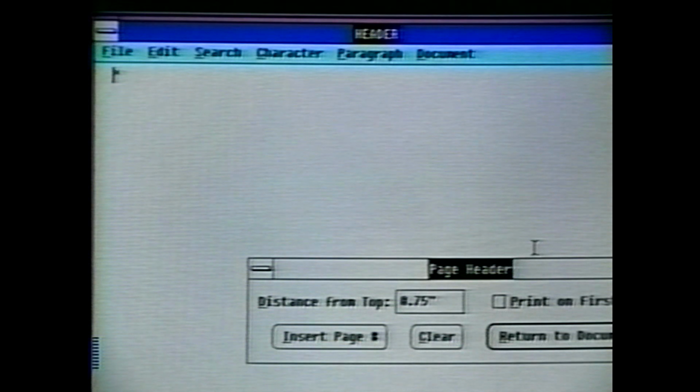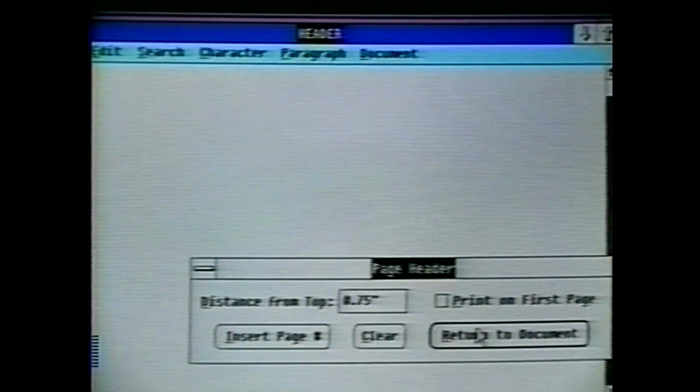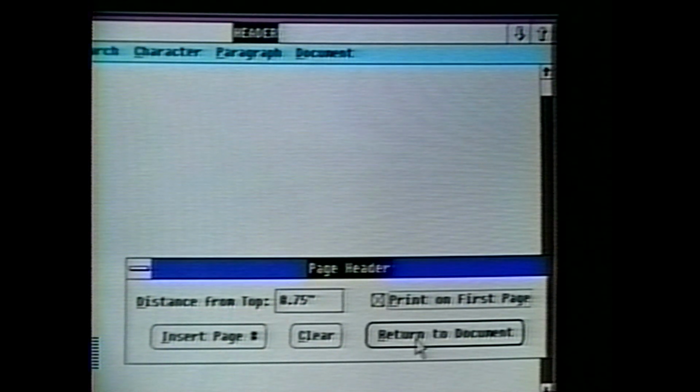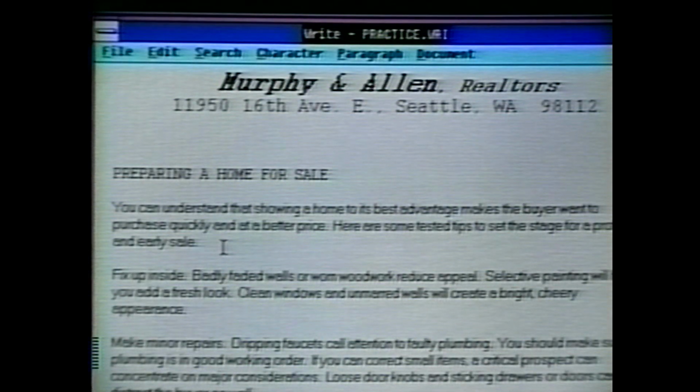To add page numbers, just click on the Insert Page Numbers button. The correct page number will appear when printed. Click on the Print on First Page button to print the header on the first page. Return to Document takes us back to the text file.